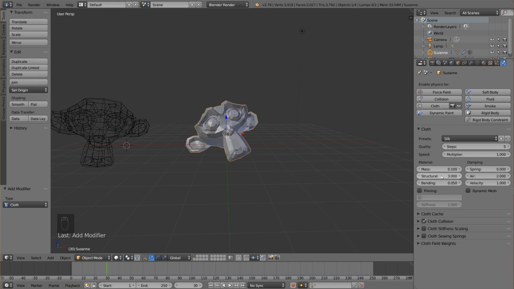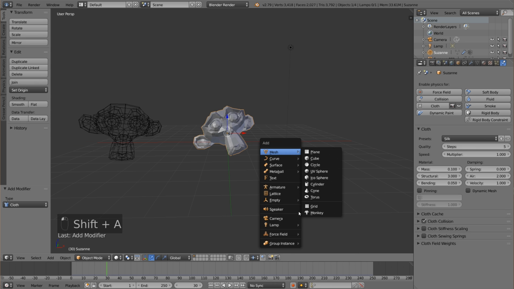So the structural is basically how strong the cloth is, and I want it to be really flappy because it's like a particle, like the skin almost falling off of this monkey head. So something like that is good, and that's why I chose silk to kind of give it that fine, not so dense material.